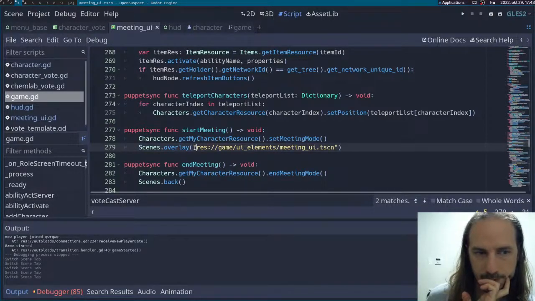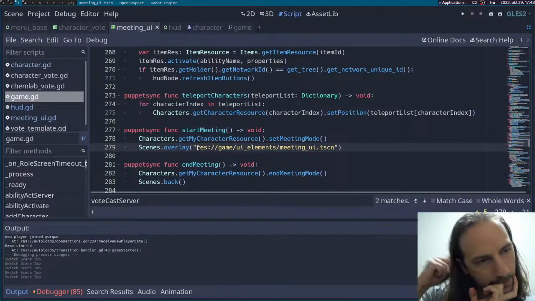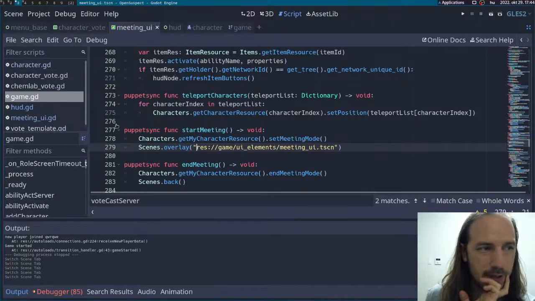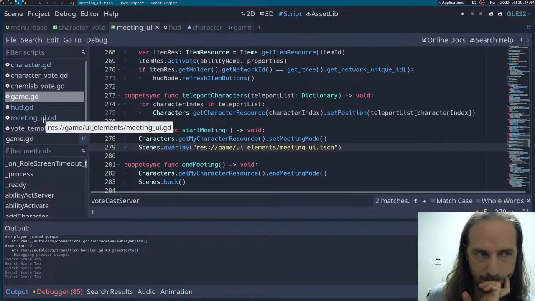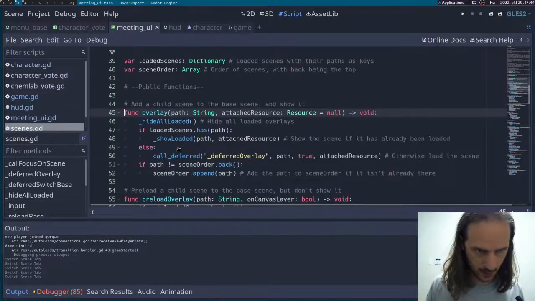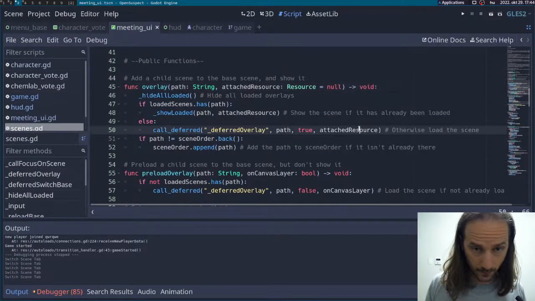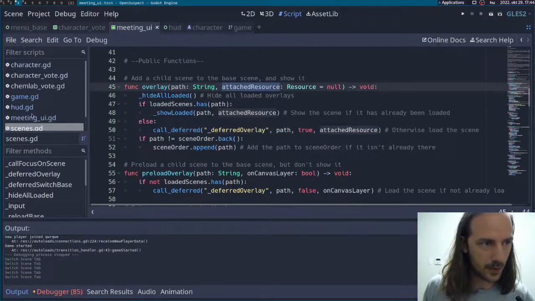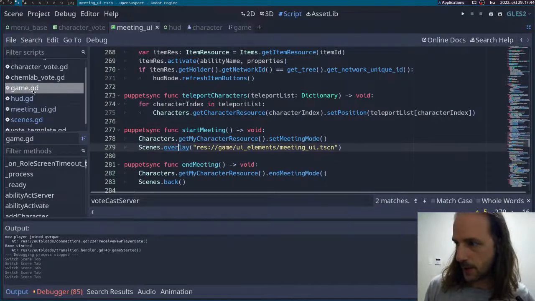Set meeting mode. So I guess it's when the meeting UI is ready. No, not when ready, because this overlay attached resource. I guess we can attach a resource here with the overlay, and that is the way we should do it.